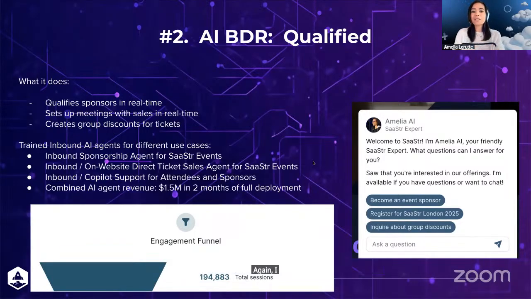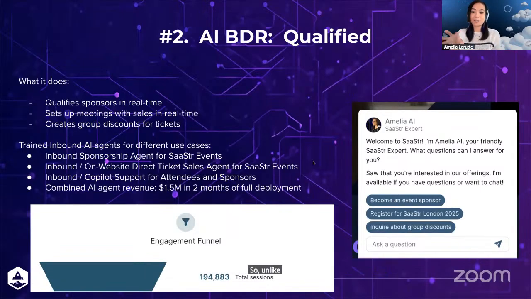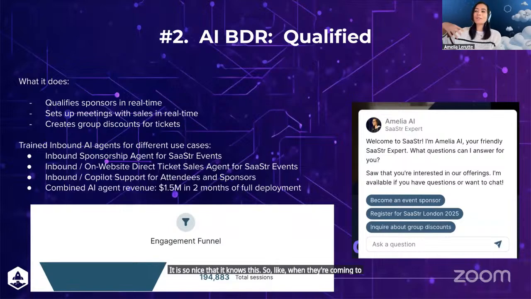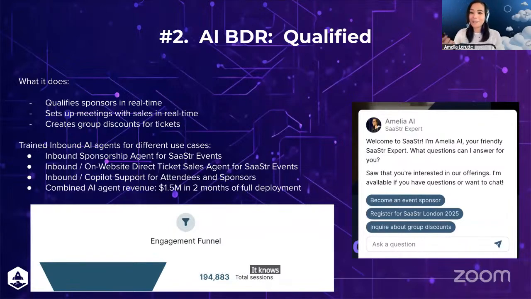Again, I know there's a lot of other things that do that. The magic, though, of Qualified that we've seen is that it does have all of our data. So unlike Artisan, it does already have full integration with Marketo, full integration with Salesforce. It is so nice that it knows this. So when they're coming to the site, and people will usually come multiple times to our website, it knows how many times they've been to the website.